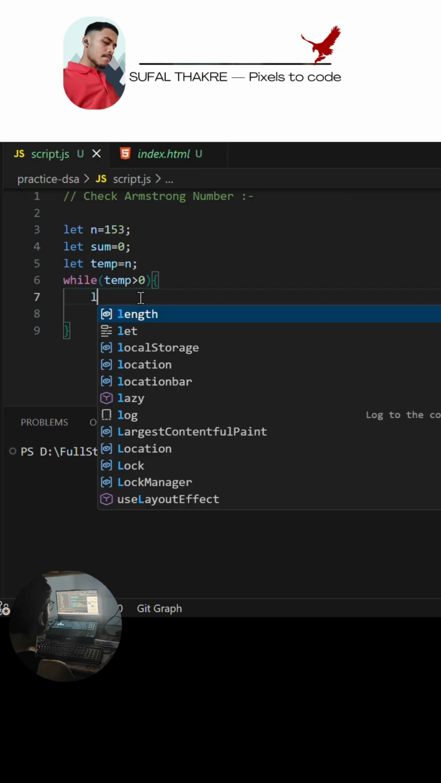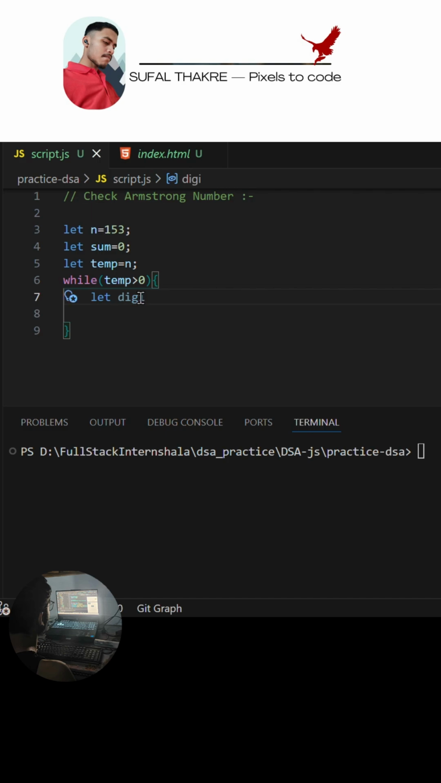So we have to extract the last digit. How can we extract the last digit? We can extract the last digit through the modulus operator. Modulus will take the last digit of the given number. If we apply modulus 10, it will divide this number and give remainder 3, and 3 will be stored in the digit variable.